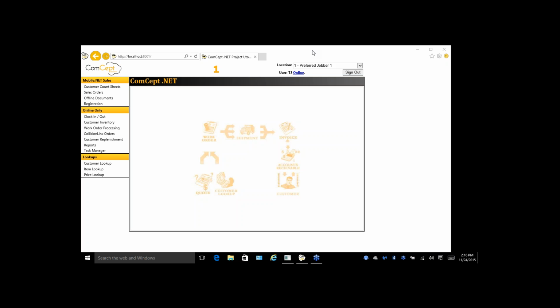We're going to roll through all the different menu options you have within the mobile.net application. It is an installed app on the device, and the top 2 entries you see here are your customer count sheets and your sales orders. That's the bulk of the mobile technology in the ComSync technology.